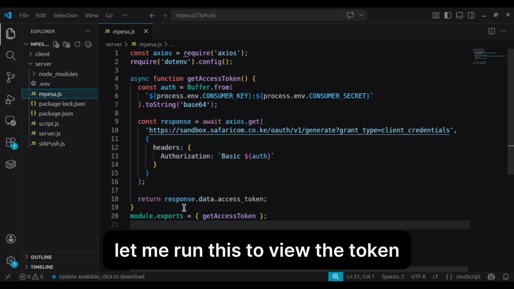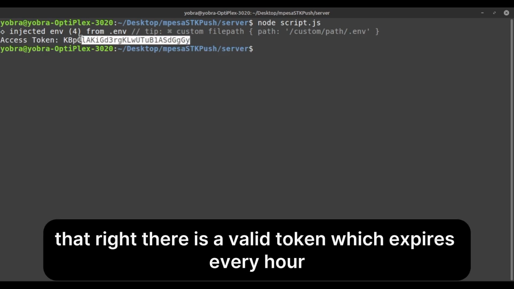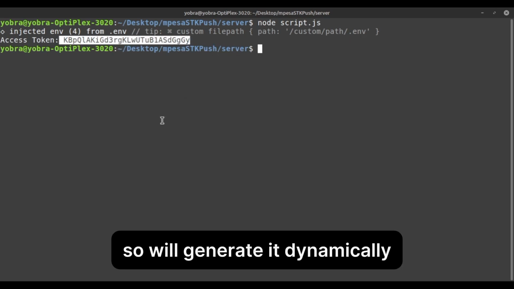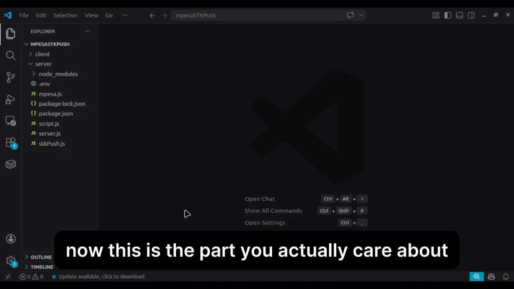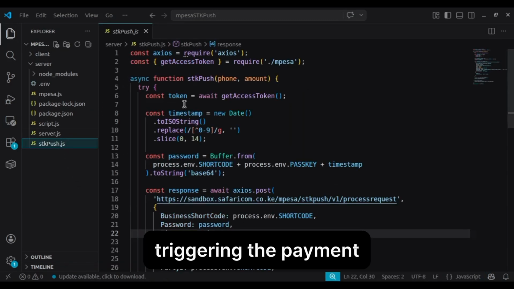Let me run this to view the token. That right there is a valid token which expires every hour. So we'll generate it dynamically. Now, this is the part you actually care about: triggering the payment.